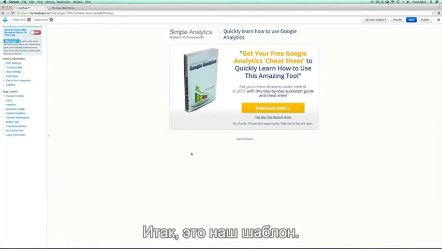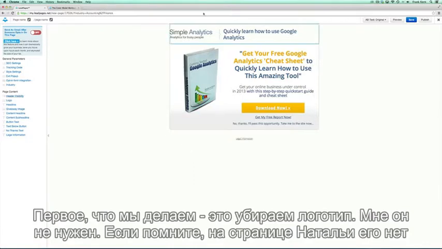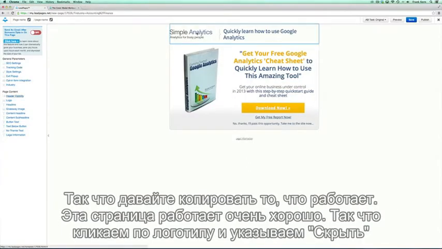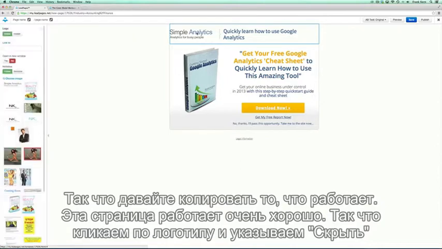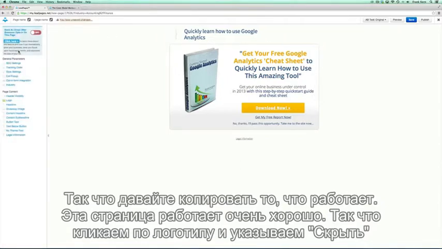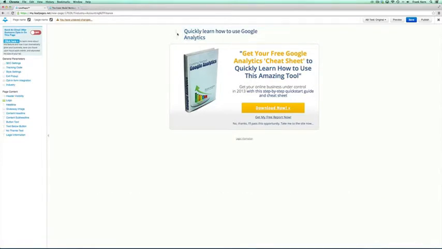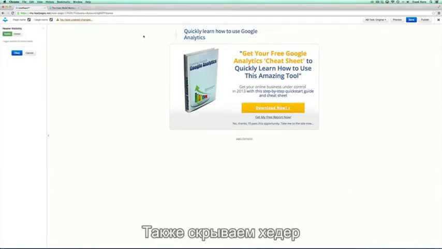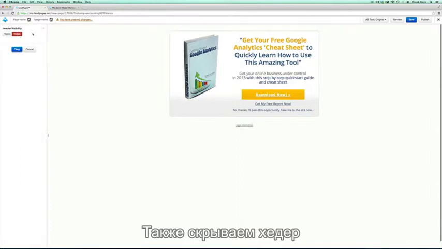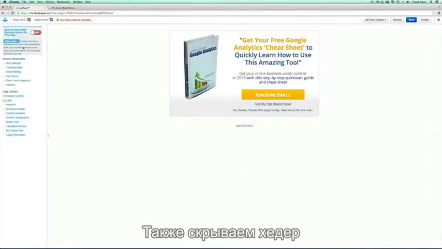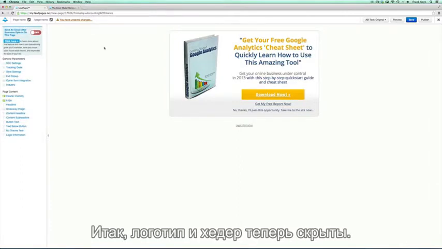So the first thing we do is we say, do we want a logo, right? I don't. Natalia's page doesn't. If you look, no logo. So let's copy what's working, right? So hers is working pretty well. So we'll click on this logo right here, and we'll simply say it's hidden. I'll say OK. And now, what is this? We'll click on this header. I'm going to say it's hidden. Great. And I say OK. So logo and header now hidden. So now this is what Natalia's looks like.